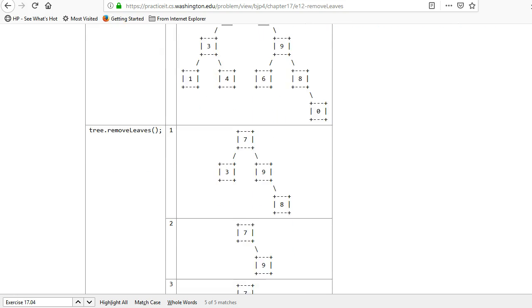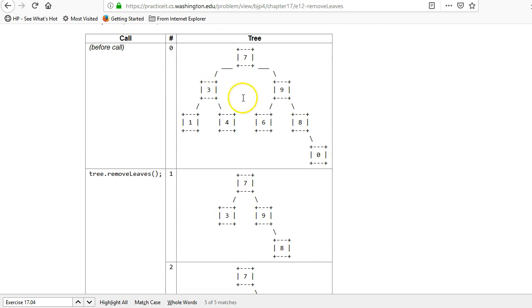By the way, I don't really like the way they do this. This is the sample problem they're going to call it on. But then what they did is they called it a second time and a third time. So ignore those, all right? This sample, what it should have shown is that removing this, this, this, and this.